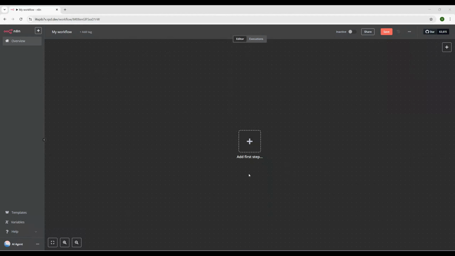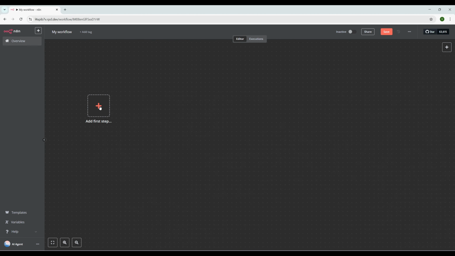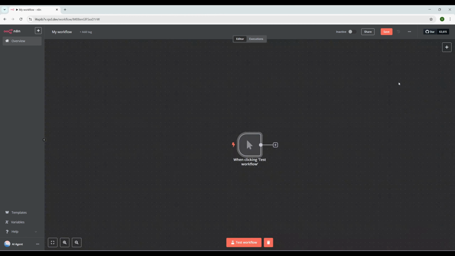I'm in the n8n UI. Let me show you each of the triggers I've mentioned. Let's begin with the manual trigger because that's the simplest one. To select the trigger, you can either open the nodes panel from here, which will show all the triggers available, or you can click on the plus button here and click on trigger manually. You can see in the message that it runs the workflow on clicking a button in n8n. Good for getting started quickly. Let us select that and test the workflow.